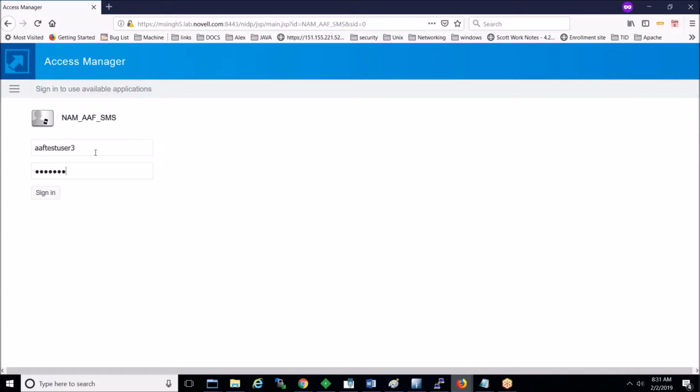Test user 3 is my password. Did I enter wrong password? Yes. Okay, so now you can see that it is authenticated at the NAM, and then IDP has done a communication with Advanced Authentication Framework server, and now the server is asking for the SMS password.